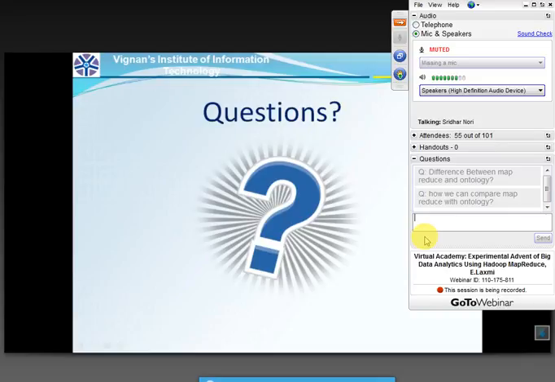Can Hadoop be used for data streams? Yes, it is basically used for that only.